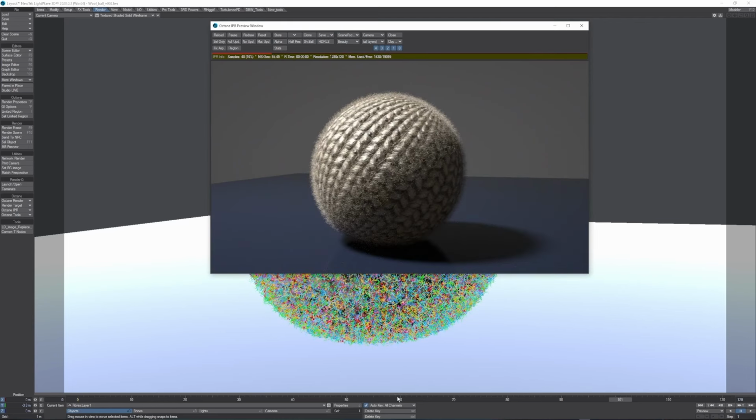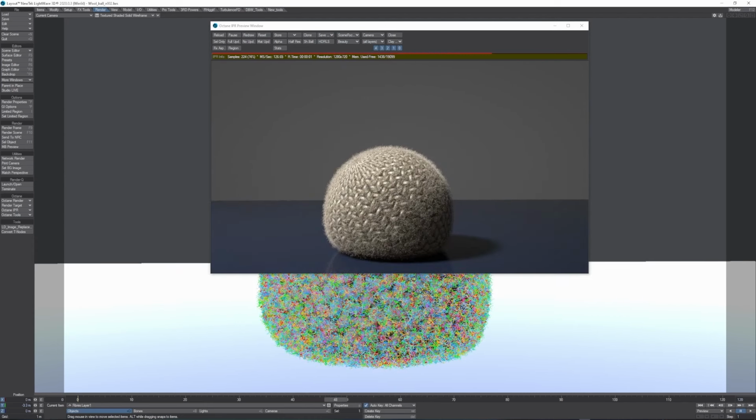As we set that, as you can see, the fibers stick to the ball quite neatly. It's going slow because I've got it on full display at the moment.